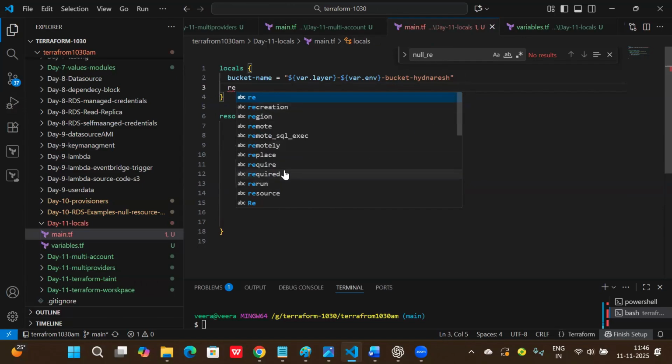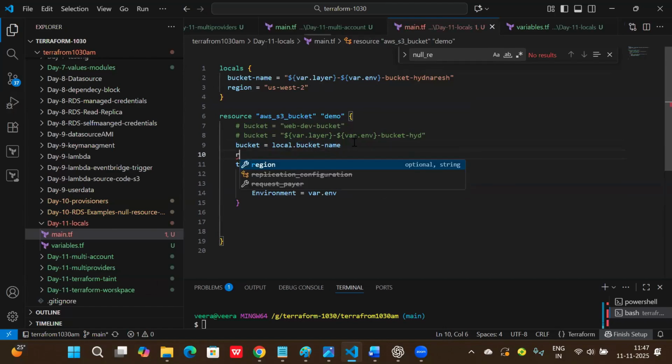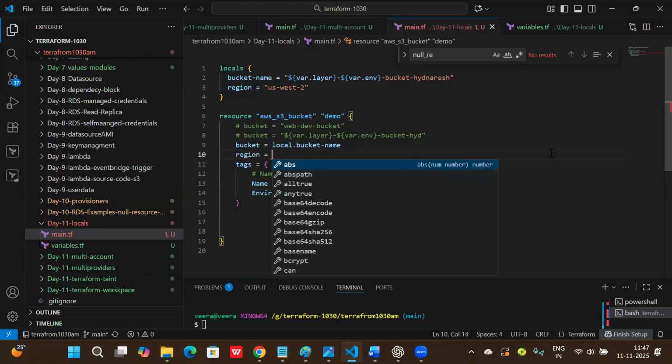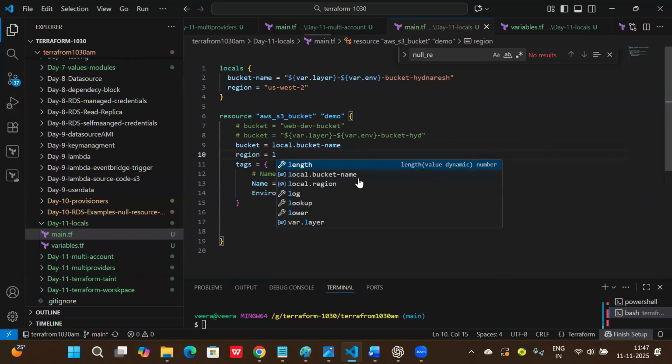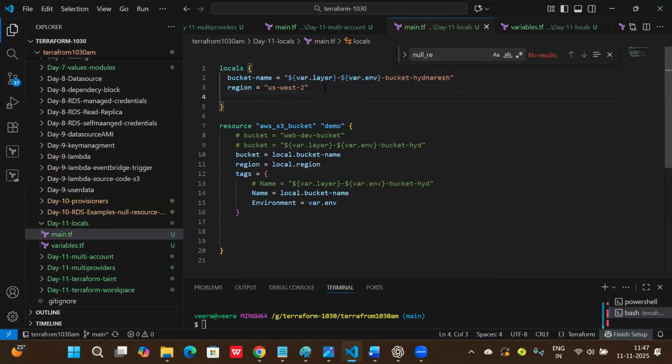For example, here you can add region equal to us-west-2. Clear now? So in this case, in the region block you can mention region equal to local.region, like this. Clear now? Same thing. Wherever the declaration is required, you can simply use locals. So in locals you can add multiple arguments. Understand?